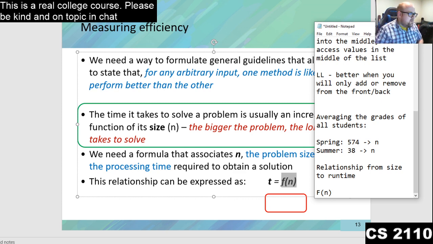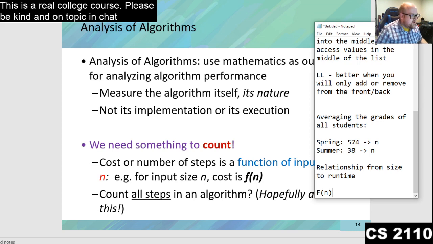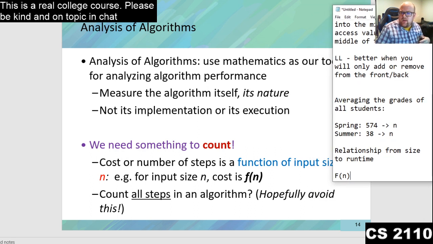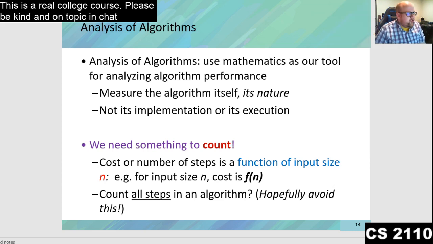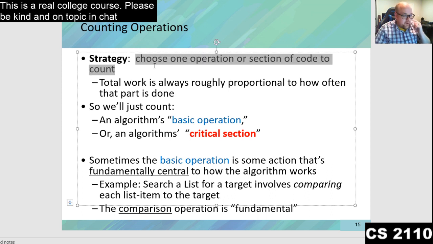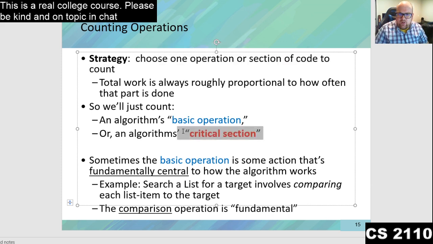So we're going to throw out a little math here. Some function of n. And we do that by counting the steps. And it turns out that we actually don't care about defining a precise function. We care about describing the order of magnitude of the function. We'll talk about that in a second. So, one example often is to choose one particular operation that is likely to occur over and over and over. Choose one particular operation or section of code to count, and count how many times that runs. And we want to count the critical section. What do I mean by a critical section? A critical section is the part of the algorithm that gets repeated the most.